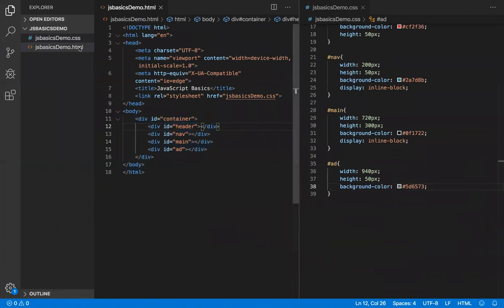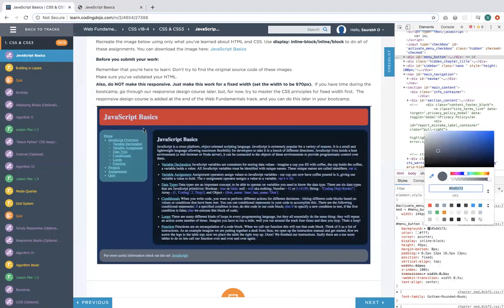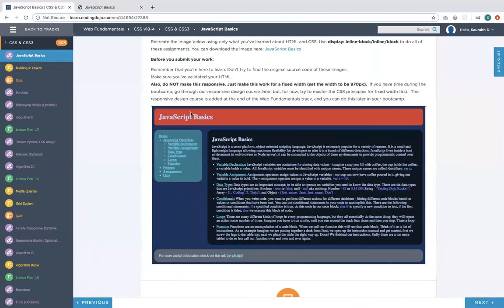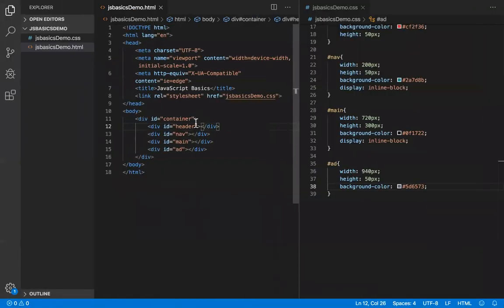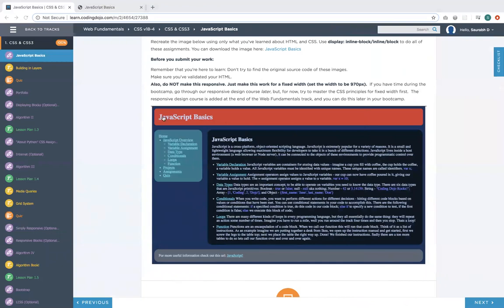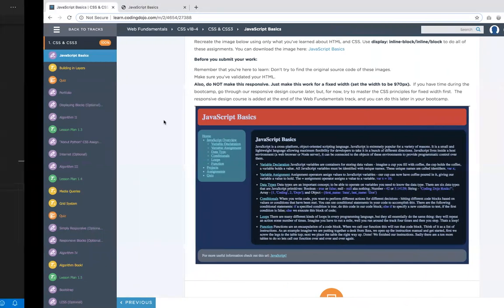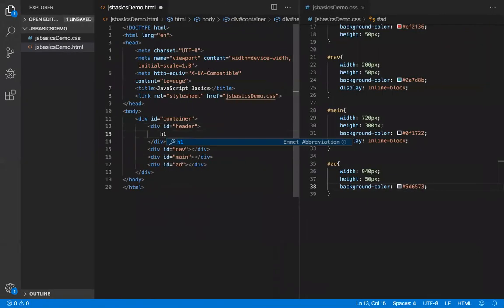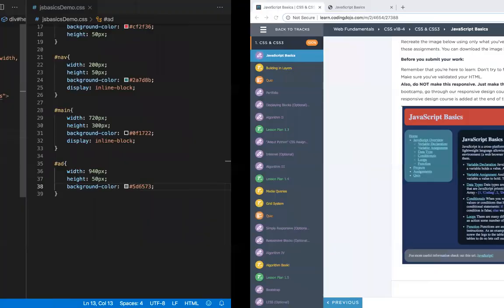So for the header, what's gonna be in the header? It just says JavaScript basics right here. Okay, JavaScript basics. So for the header, it looks like an H1, by the way, right? It looks kind of big and bold. So I would say an H1. H1 looked too big when I did it, but maybe that's just me.